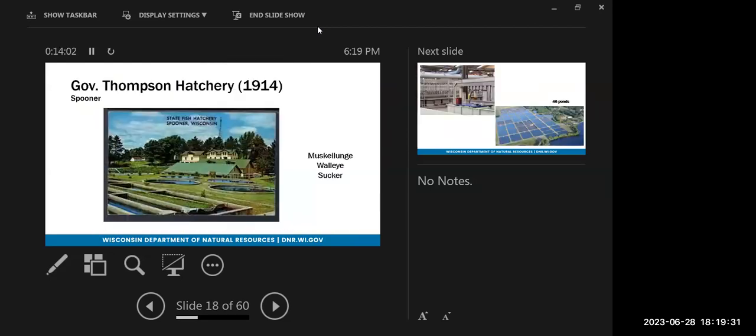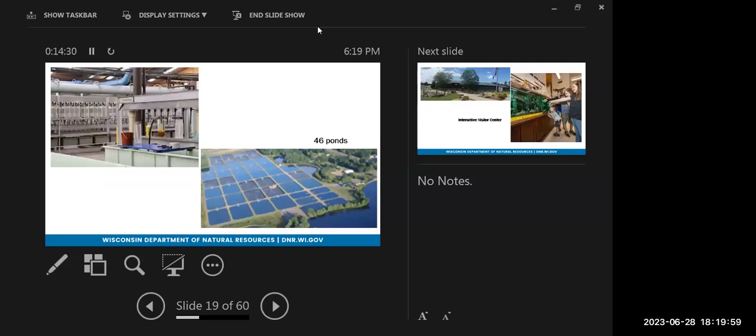So this Governor Thompson Hatchery is just right up north here, about 50 minutes in Spooner. It was built in 1914. There was a series of three different buildings. Right now we're operating in a third building that was built. This is an old picture. They do muskies, walleyes, and suckers, same as Art Mikey over in Woodruff. There's an old picture of what the facility looked like in 1914.